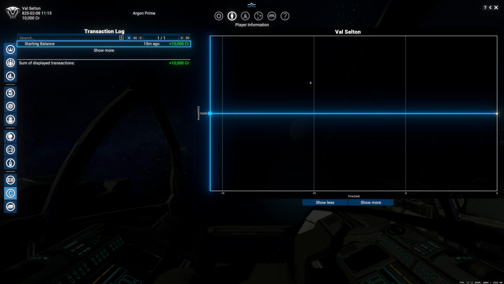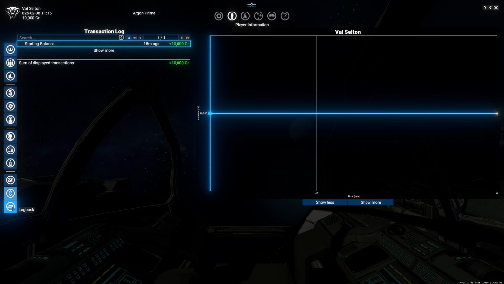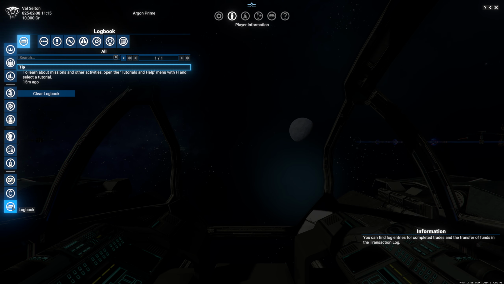selling, and it will basically tell you whether or not you are making money or not. And then last of all, you've got a logbook, which will show all of the events that have occurred to you and your ships throughout the time that you've been playing.